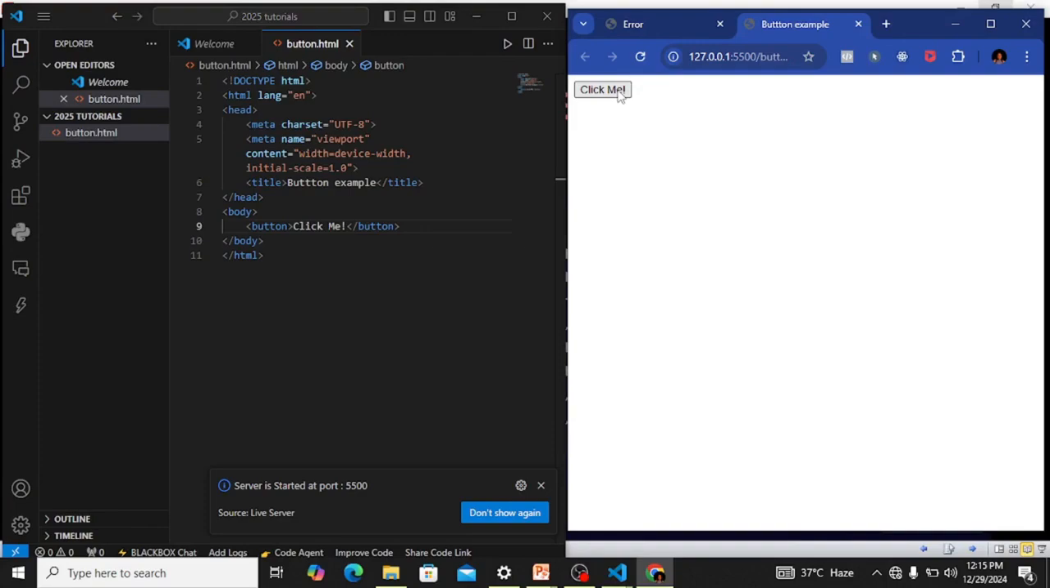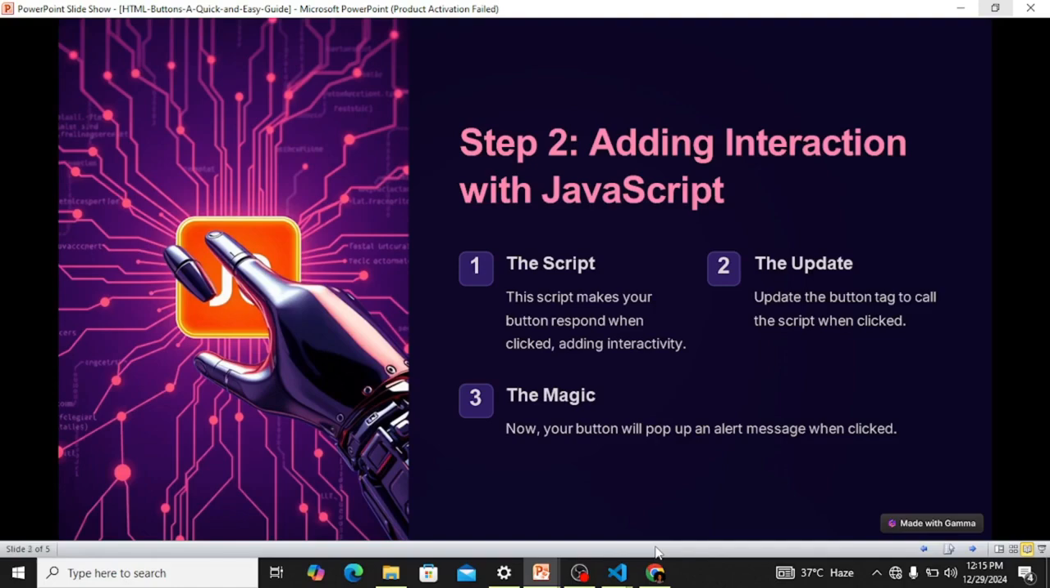So after doing this, the next thing you have to do is to add interaction to your button. Add interaction with JavaScript. And what does this mean? Imagine pressing a button and the button talks back to you. You press the button and it takes you somewhere, or you press the button and it shows an alert of something. That is what we are going to do next. And how do we go about that?